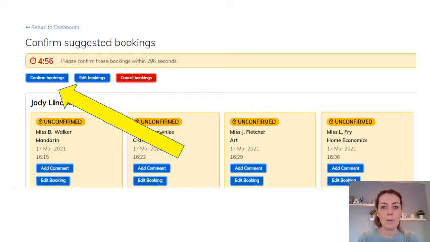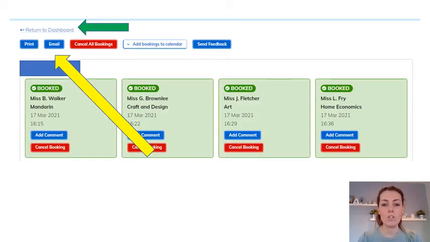So once you're happy with all these bookings, you can press confirm bookings at the top there, and it will take you to a page which looks like this. Again, it gives you a chance here to add a comment if you've not already done so. Please don't feel pressured to do so, but it's just for your and for the teachers' notifications that we've got something there.